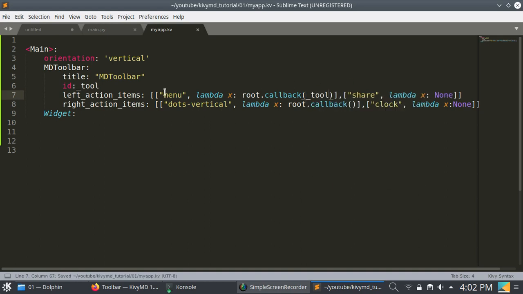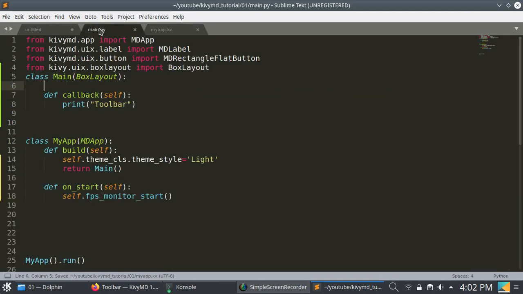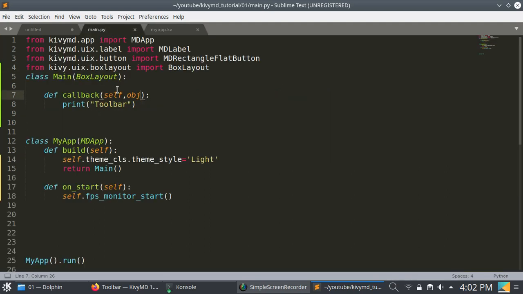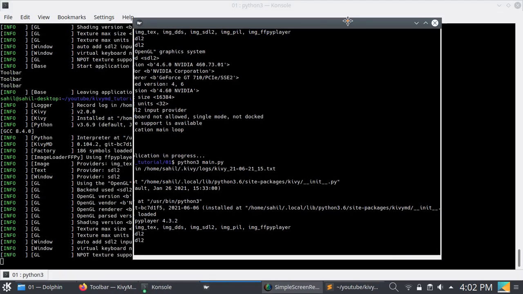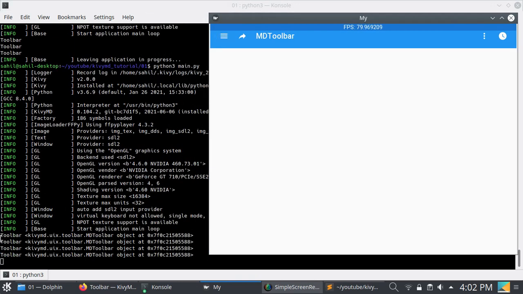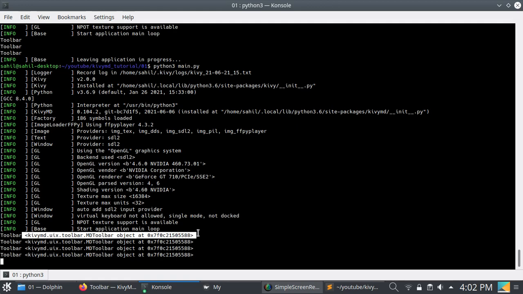Okay, so see this very interesting thing. Here use this object because I am passing this object. Okay, this ID means this toolbar object. I am passing this in this callback. I'm just taking this from the object, so you can print obj. Now see this. When I'm clicking this button, the object here means the toolbar object.